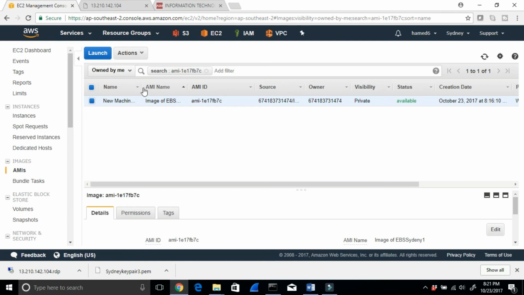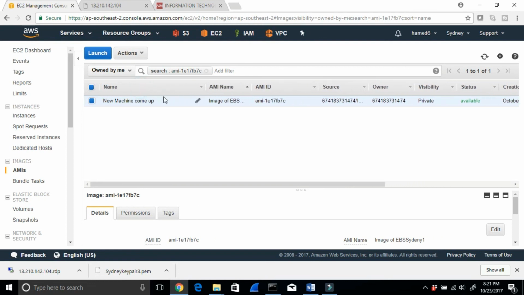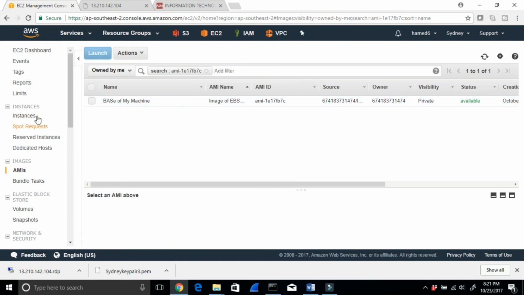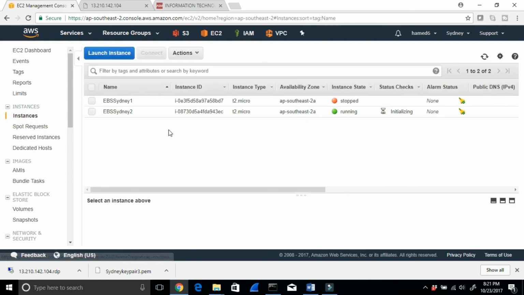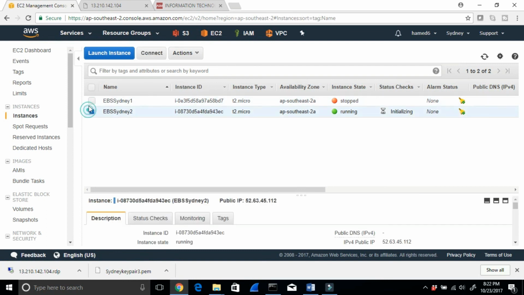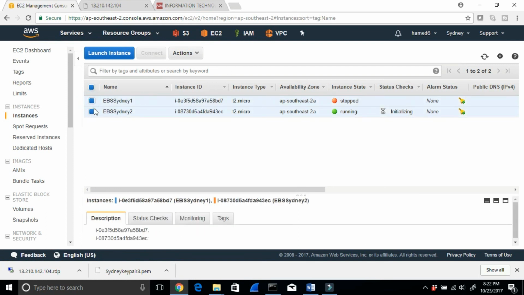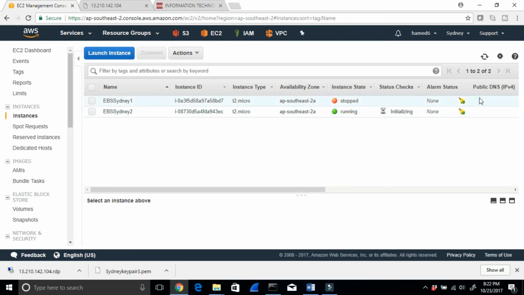Let me take this to the right side a little bit better. Well, I just said that. Let's call it the base of my machine. Base machine. That's a better name for that. Okay. Now what I'm going to do is go back to my instance on the left, right here. Okay, I'm going to refresh. Oops, sorry about that. Now this is redoing that. Refresh it.